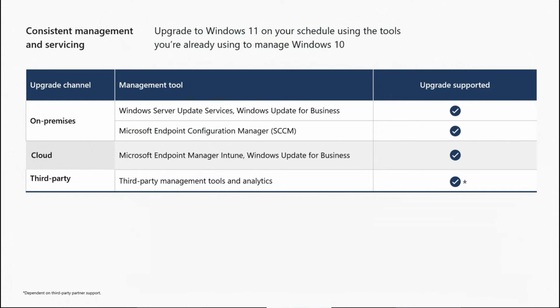Okay, so from a management perspective, how do we deploy Windows 11? Well, it's not really all that different from 10. If you were deploying with SCCM with 10, or using the feature updates functionality within Intune, those things are still available today. So on premises, if you're using WSUS or SCCM, nothing changes there. Same exact process. In the cloud, if you're using Microsoft Intune or Windows Update for Business, we will configure and manage those upgrades to Windows 11 the exact same way.